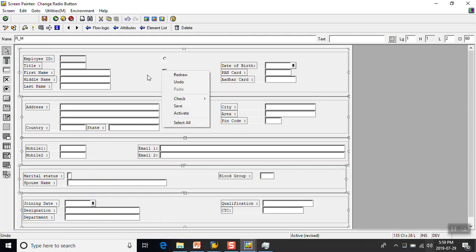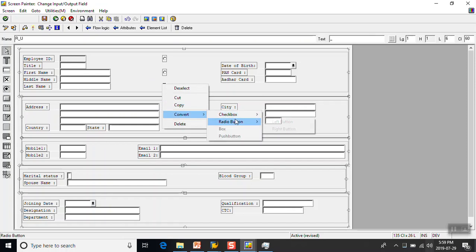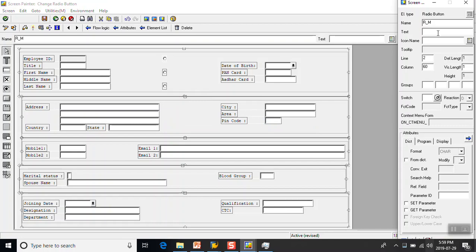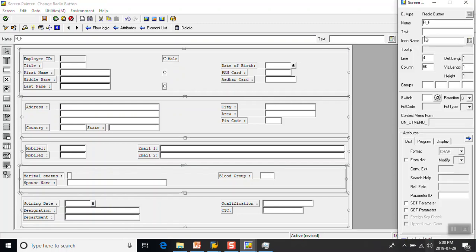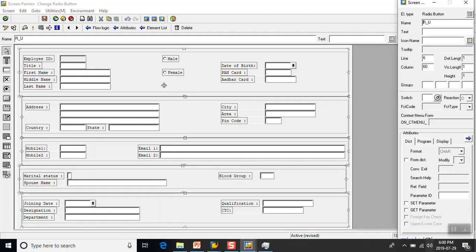Go to the second one, right click, convert to radio button left. Go to the third one, right click, convert to radio button left. Now assign the labels. My r_m is for male, double click on this field. The second one is for female, double click. The third one is for unknown.